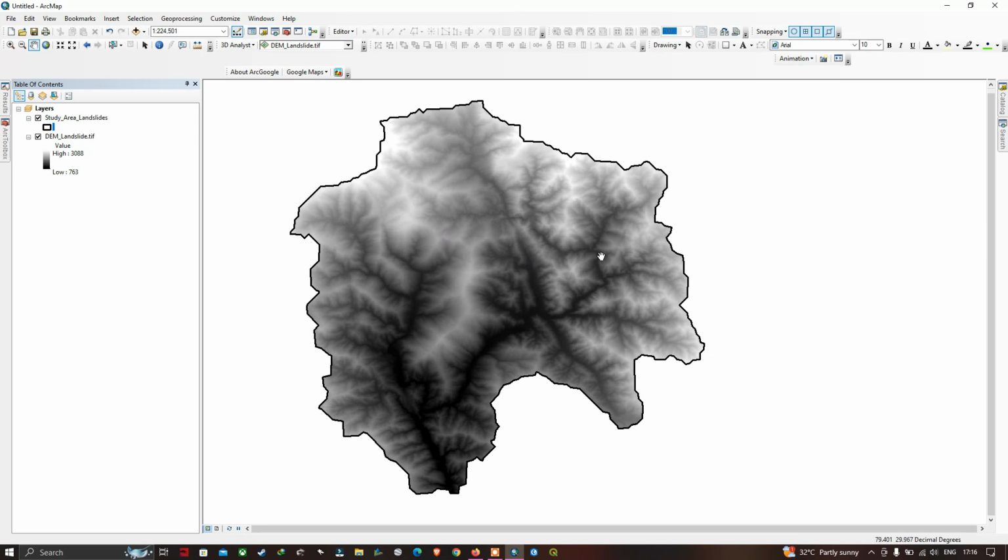It is of 30-meter resolution. We have downloaded it from USGS, and the link on how to download the SRTM DEM from USGS will be given in the description. So now let's start preparing our distance to stream map in ArcGIS.